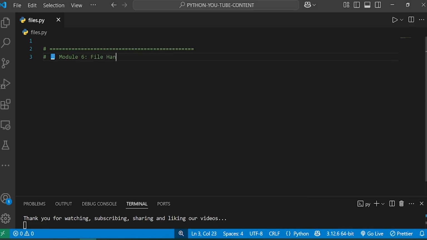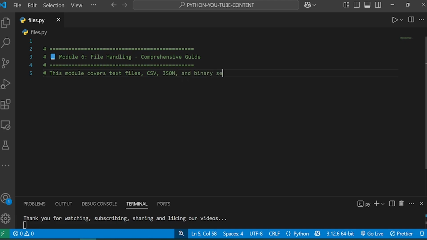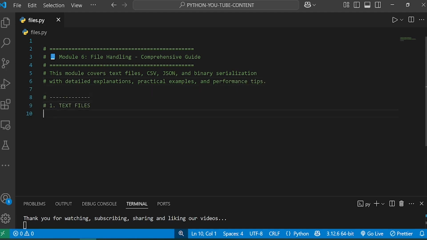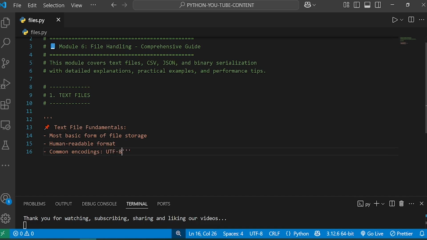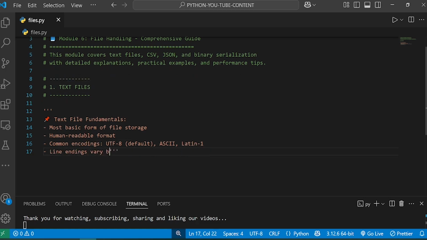Hi guys, in this section we are going to look at module 6, which entails a file handling comprehensive guide. This module covers text files, CSV, JSON, and binary serialization with detailed explanations, practical examples, and format tips. So part 1 we're going to look at text file fundamentals. They are the most common form of file storage. They are in a human readable format. The common encodings include UTF-8, which is default, ASCII, and Latin 1. Line encodings vary by operating systems such as Unix, Windows, macOS, and more.